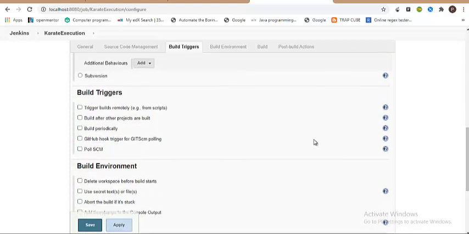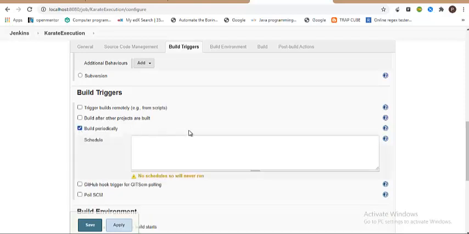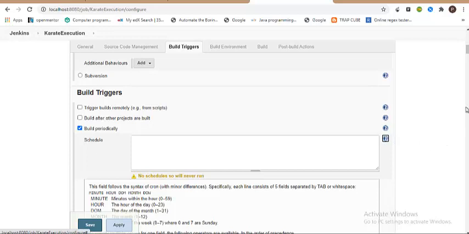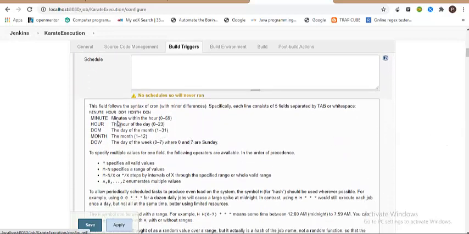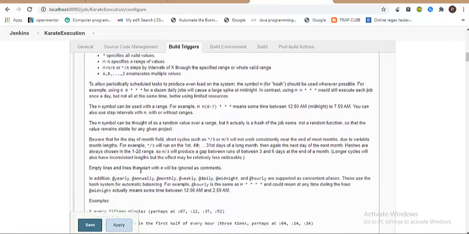So now, build triggers, guys. Build triggers is nothing but how frequently you want it to execute. If you click on the question mark, you can have a lot of cron expressions for this. First it indicates minutes, then hours, then date of month and day of week. If you come down, you will have a lot of sample cron expressions.